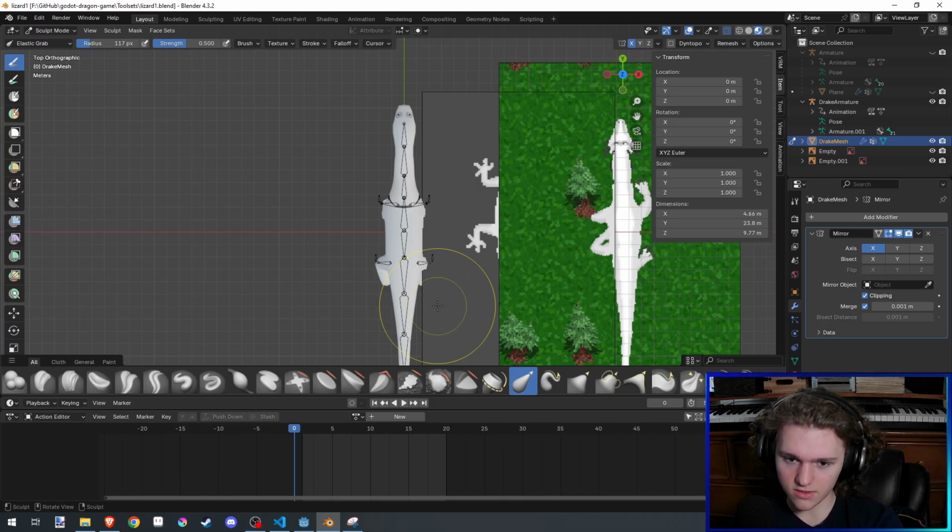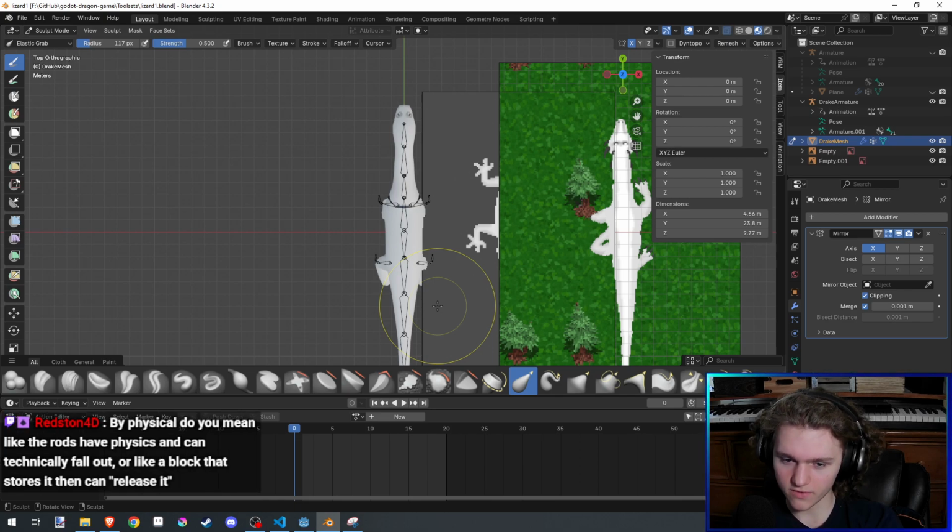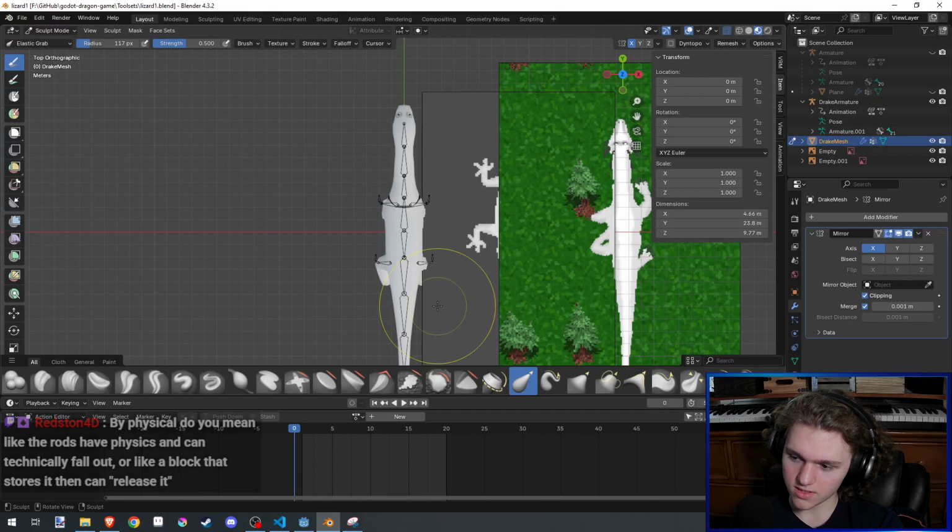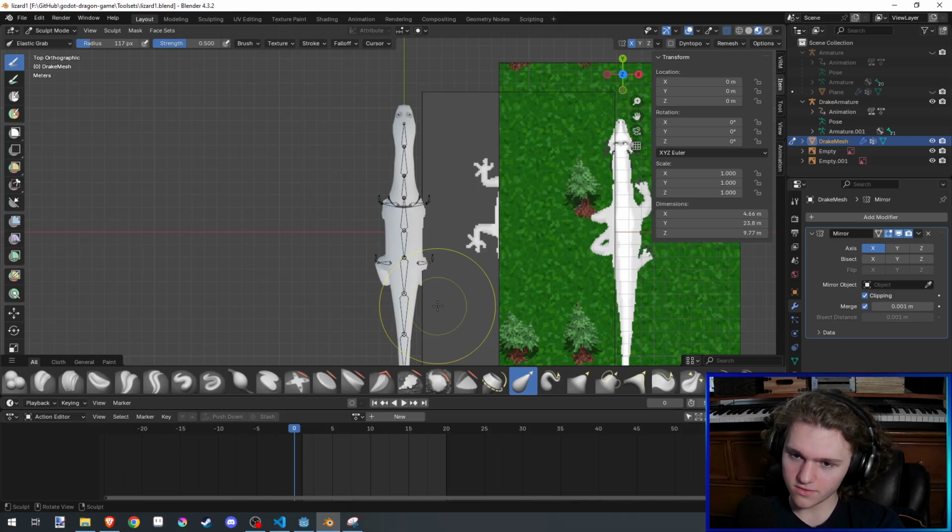Yeah. Because then you're kind of removing the process of hauling from the challenge, and I think it could be a satisfying component to keep in the challenge. Especially if you have to navigate over certain terrain and stuff. By physical, do you mean the ores have physics and can technically fall out? Or a block that stores it, then can release it? By physical, I mean physical blocks that have inventories. It doesn't necessarily have to store the ore inside of it in a physics calculation. Just a physical block where the ores go.